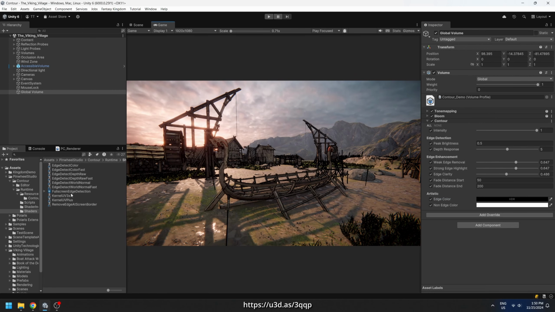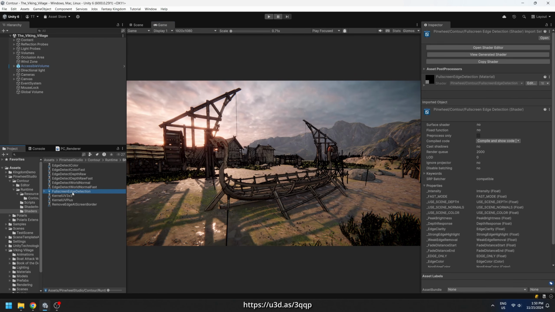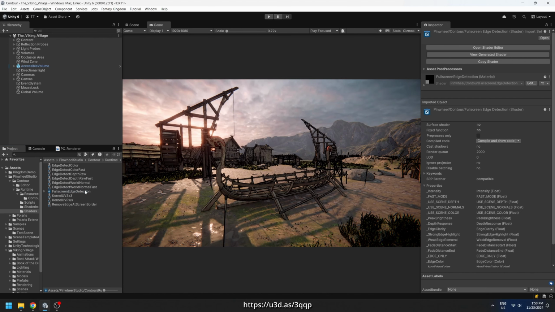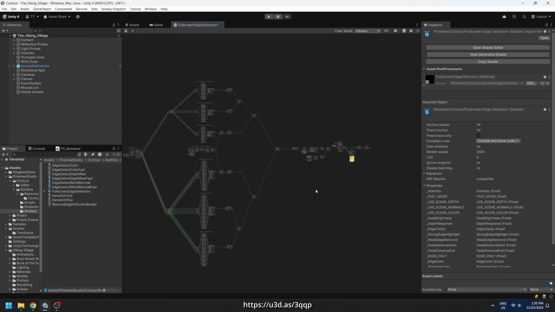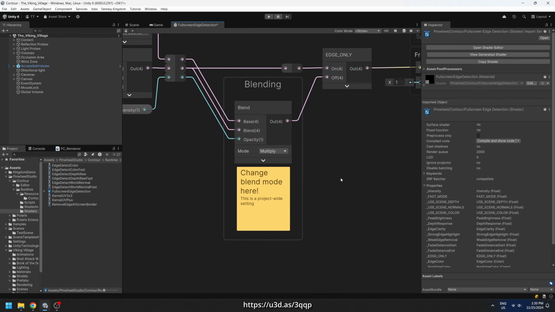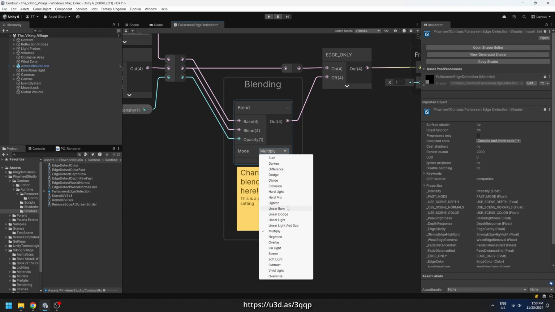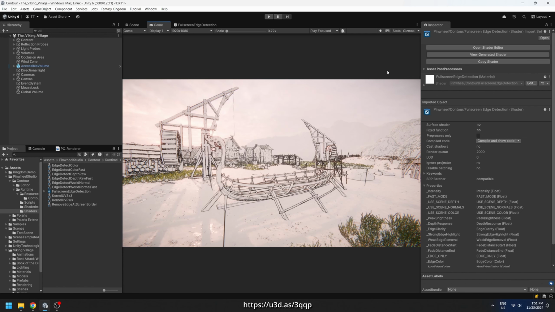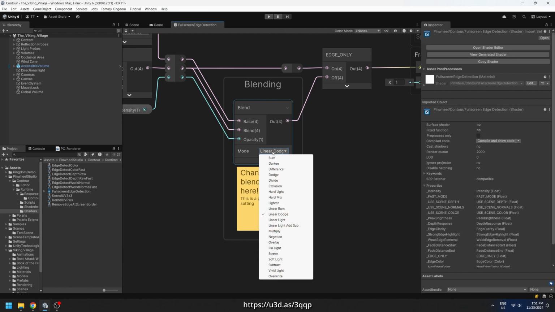One last thing, you can change the blend mode. To do that, open the full screen edge detection shader located under Pinwheel Studio, Contour, Runtime, Shaders folder. Then look for the blending group with a sticky note and set your blend mode there. Please note that this is a project-wide setting. Save the graph and get back to the scene. Remember that the default blend mode is multiply.